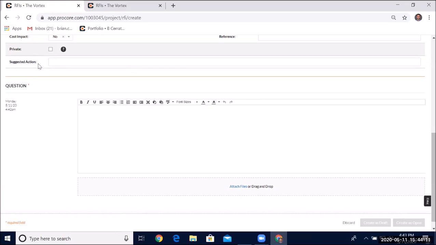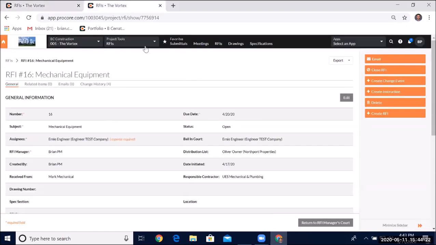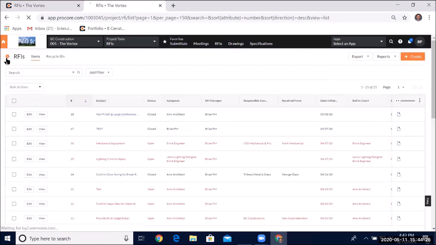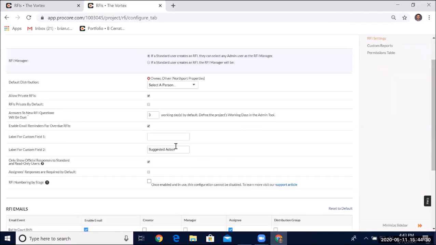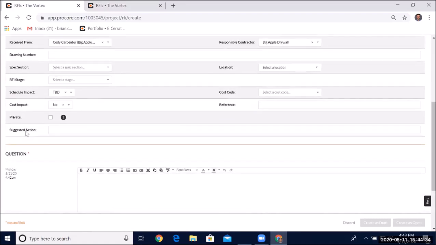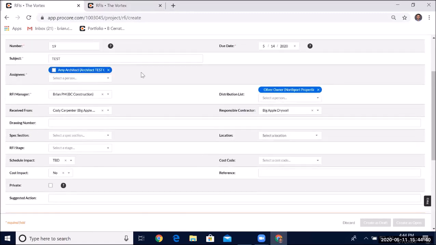You can, of course, use this custom field for plenty of other things, but that's just the one I see most often. When we showed those custom fields in the settings before, I'll show those again really quickly. That was right here in this gear icon. I have a label for that custom field 2, suggested action. And that's where that is right there. And this is a long field, as you can see, unlike one of these shorter fields right here.